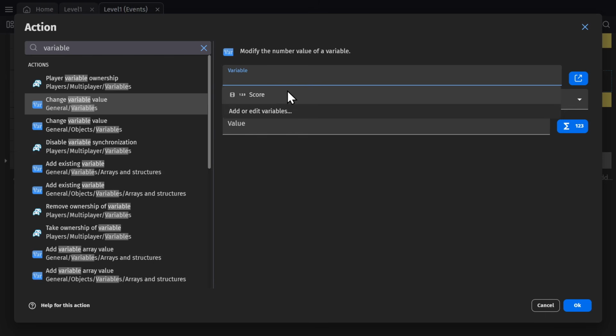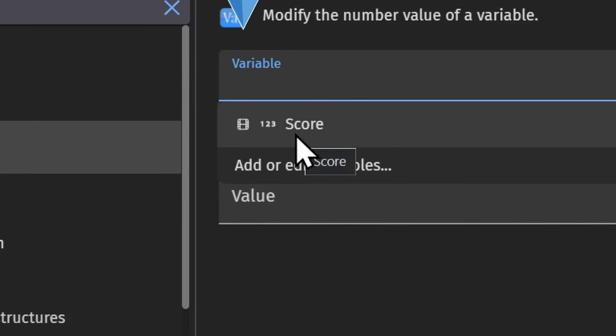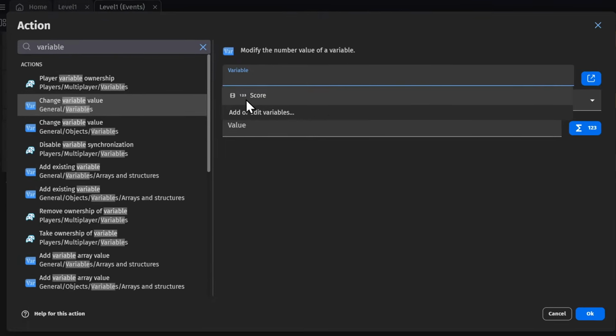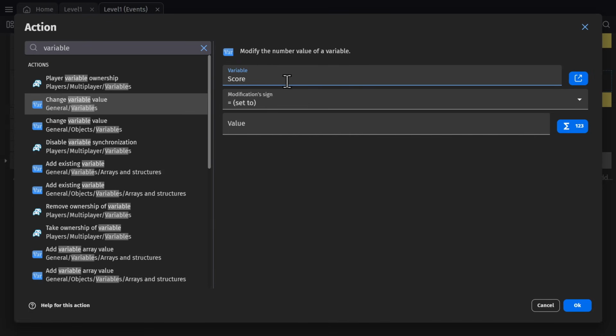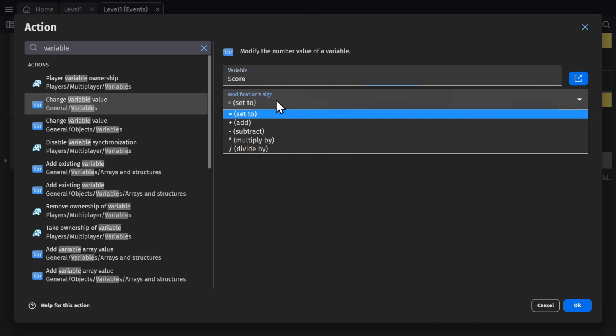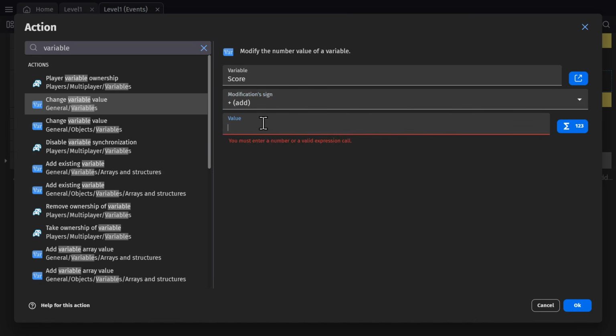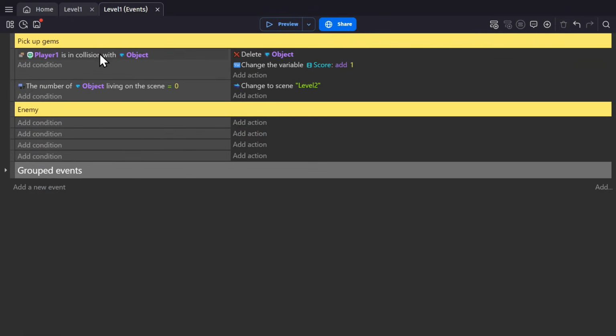And you can already see the score variable that we added is there. And you can see right here the icon for scene, telling you that this is a scene variable, and number. So I know the score variable is a number scene variable. So I can select that, and change the modification sign to add, and 1. So now, when the player collides with the object, we delete the object and add 1 to the score variable.